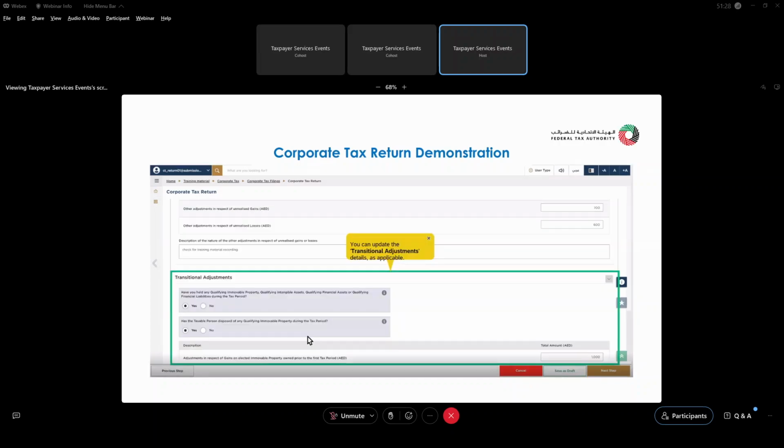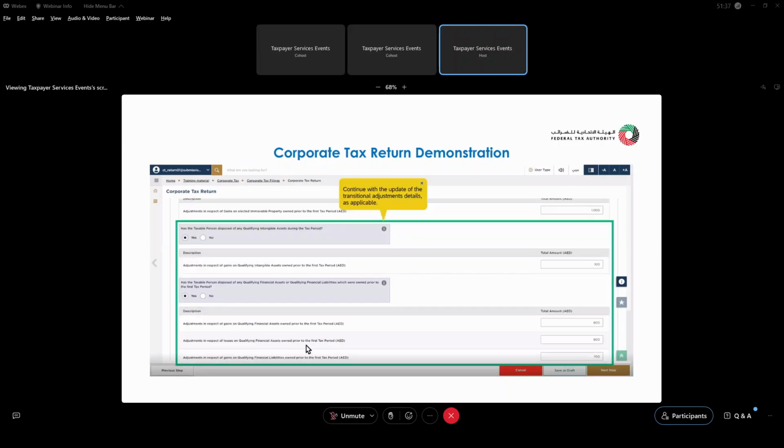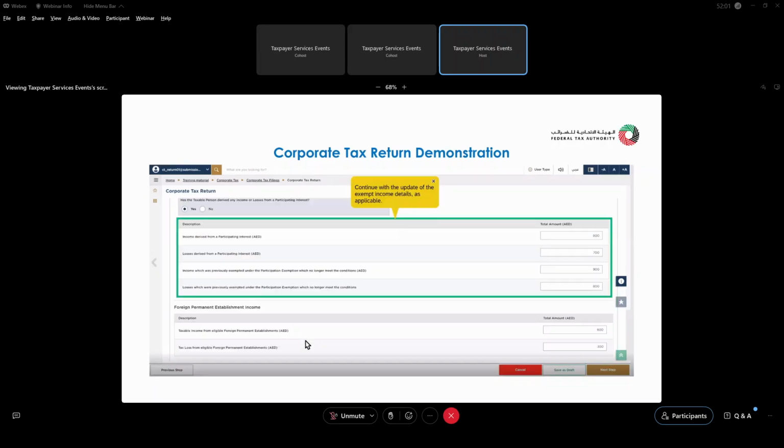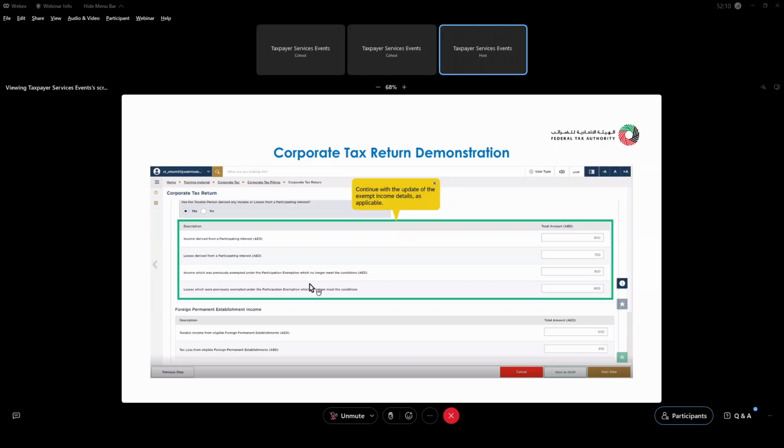Once you've completed all the required fields for the transactional adjustments, you will scroll down by updating the same as well, and you will have the exempt income details section where you will need to answer the questions carefully for the exempt income, and next you will need to continue with updating the exempt income details. Whenever you scroll down, you will have as well the updates for the exempt income, such as the description for the same and adding all the numeric values.